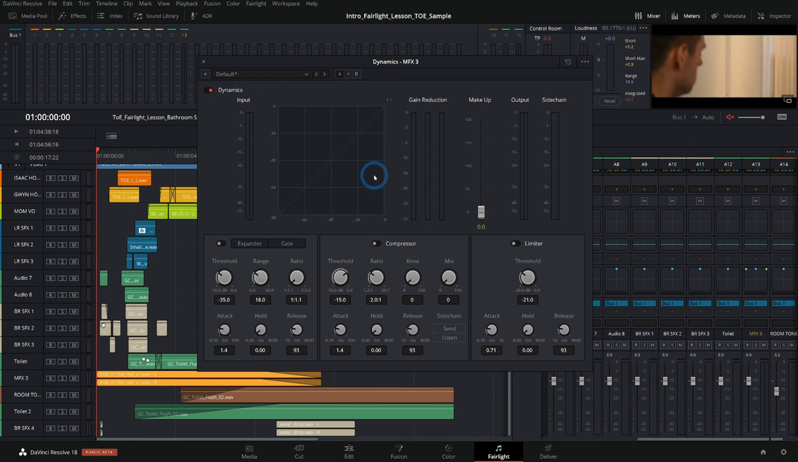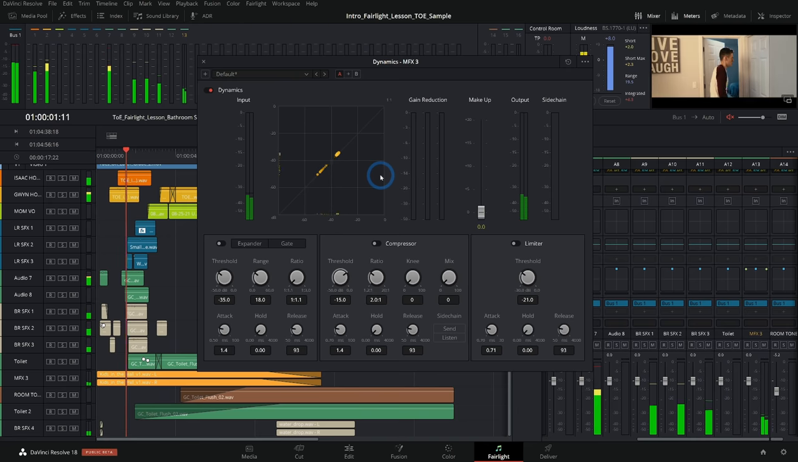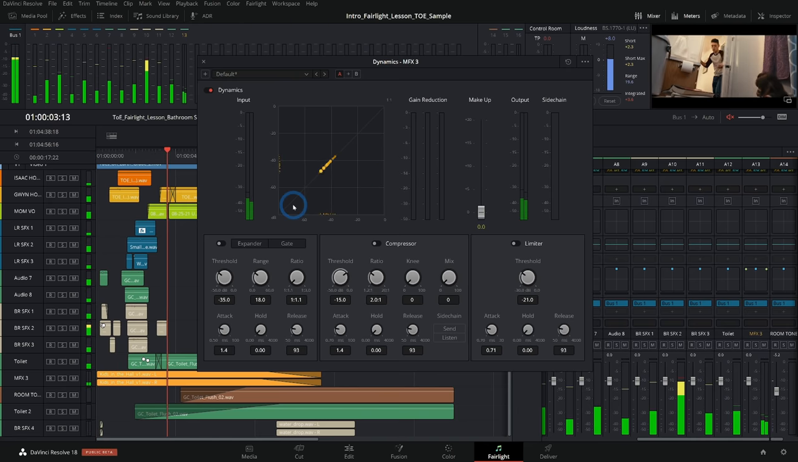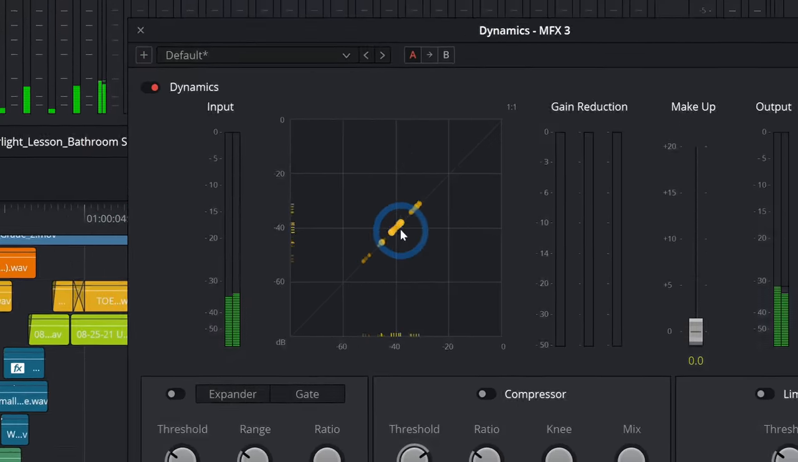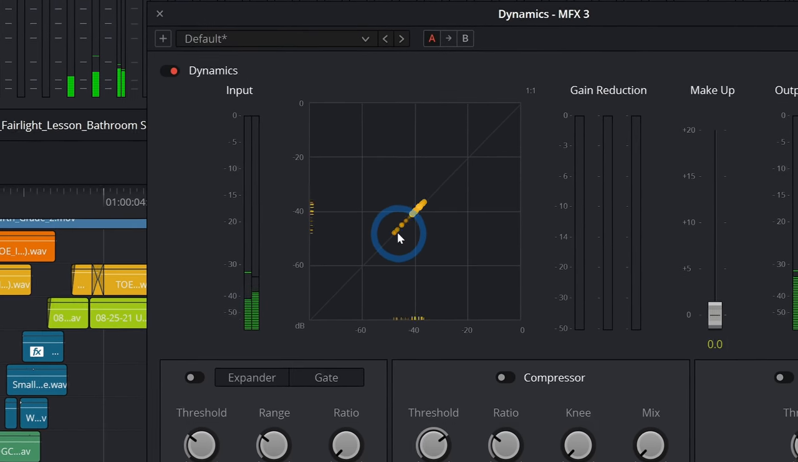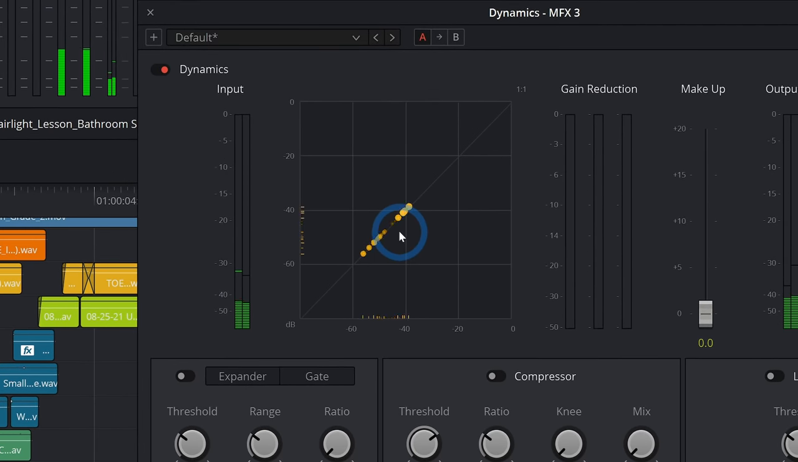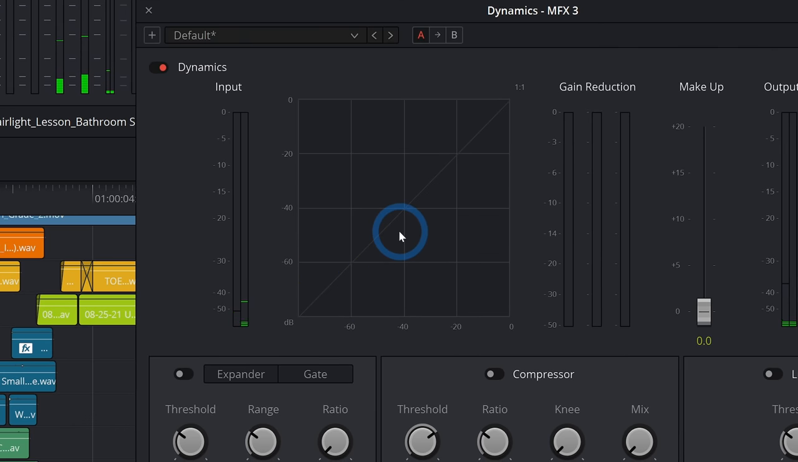One of the things I really like that they did was they changed the way you graphically see what is going on with your dynamics. So that graph that's right in the middle at the top, as we're playing through here, you can see that yellow line kind of zipping back and forth there. That's telling us where our audio is living based on the current levels and stuff that it's set at in our track.